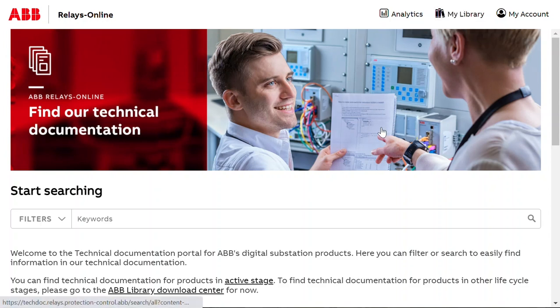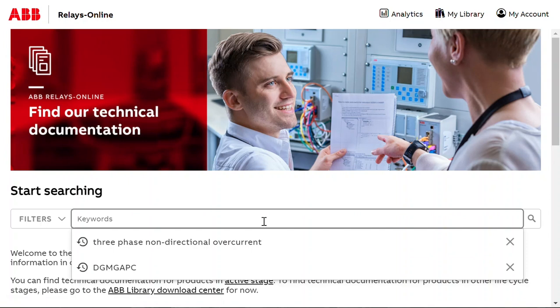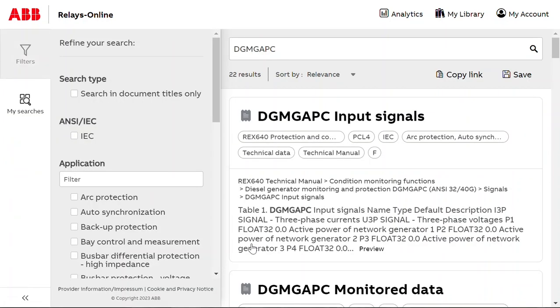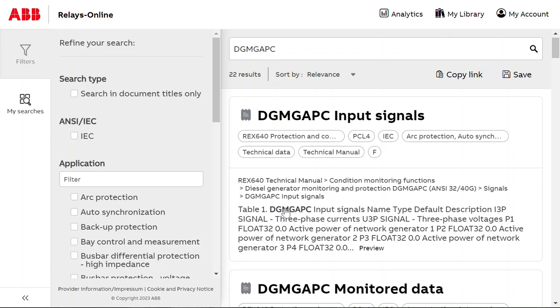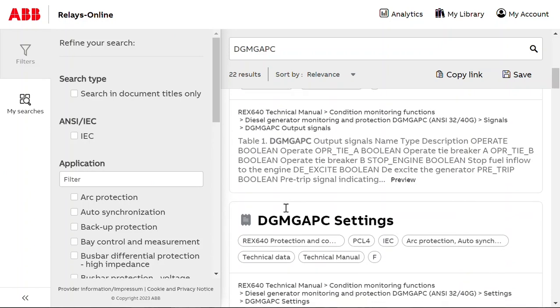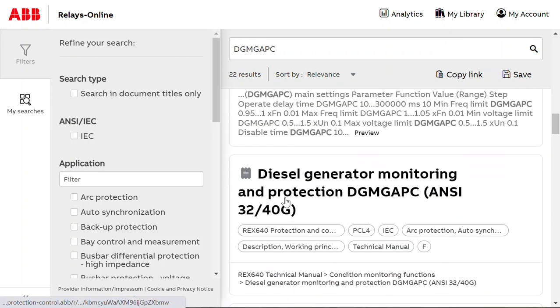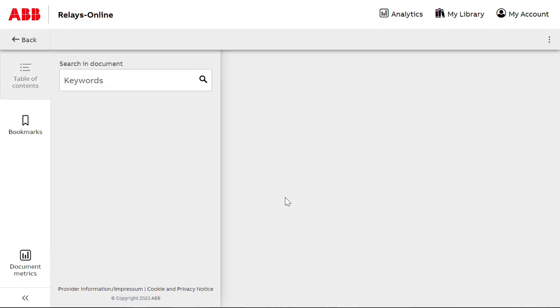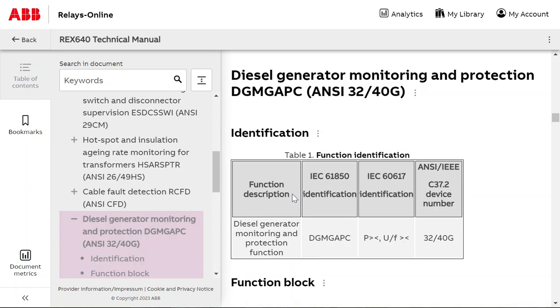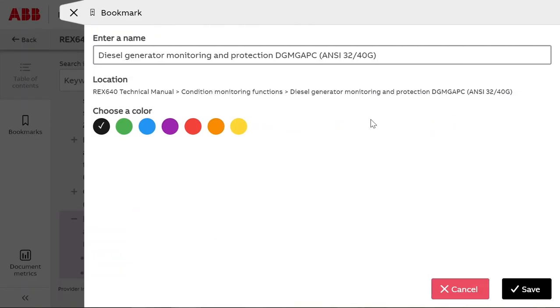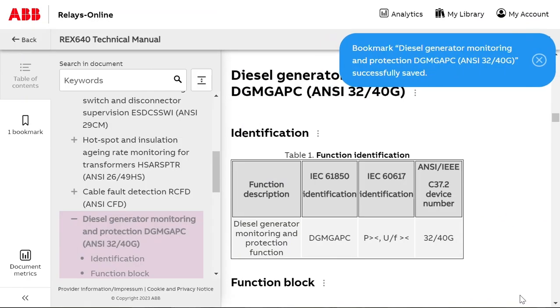Search for the topic to which you wish to add a bookmark. Open the topic and click the ellipsis to add a bookmark. Here you can edit the name and color code of your bookmark. Then click Save.